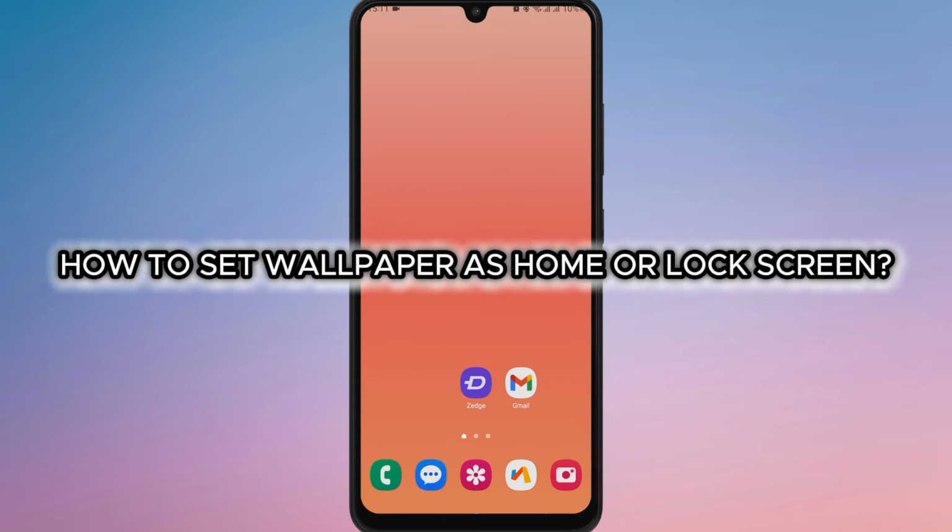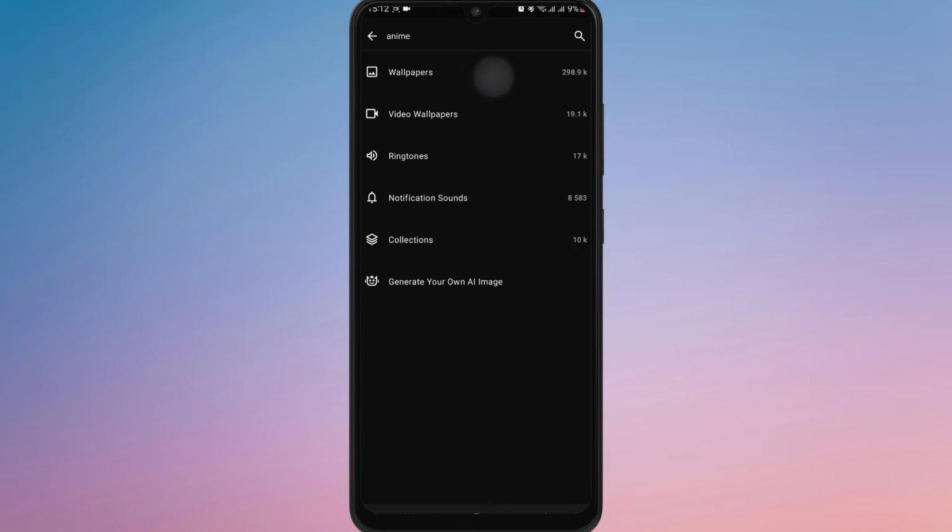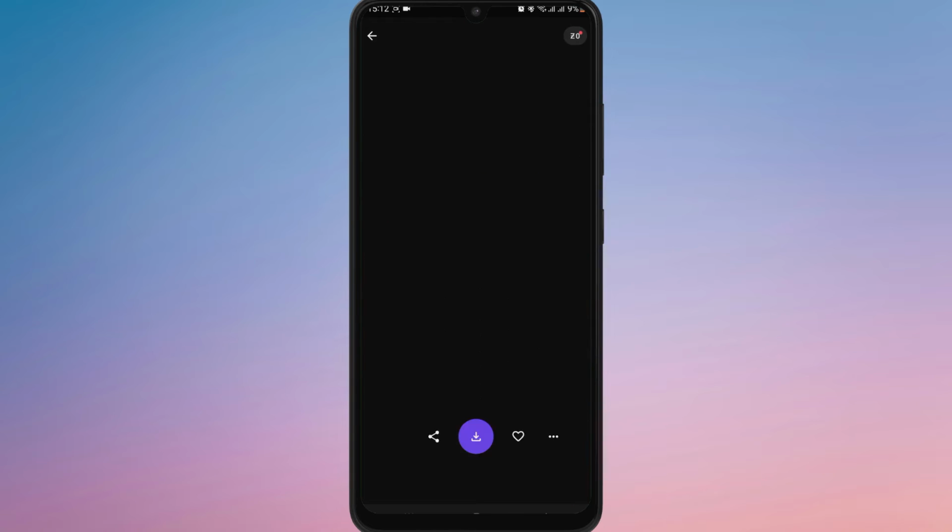How to set wallpaper from Zedge as your home or lock screen. First of all, open the Zedge app and go to Wallpapers tab at the bottom of the screen. Browse to the wallpapers by category or use the search bar to find a wallpaper that fits your style. Once you find a wallpaper you like, tap on it to open the preview.